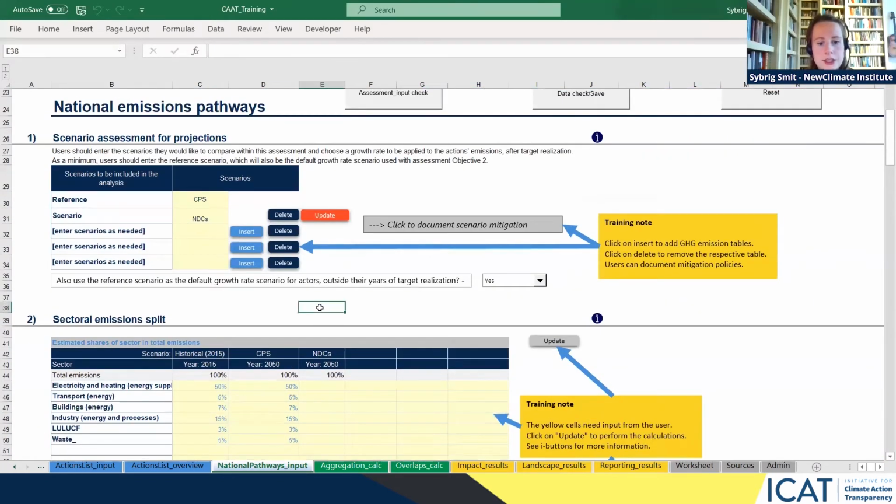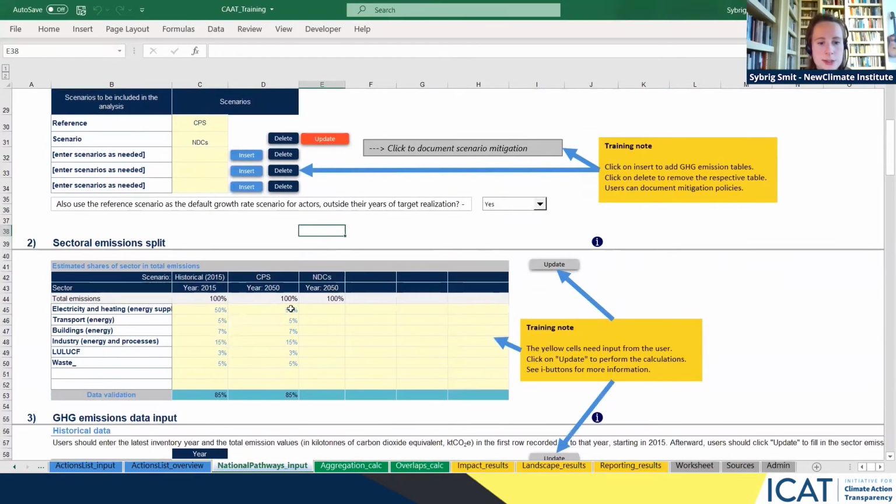Then the second step is to determine the sectoral emission splits up here. This means how much of the total emissions of a country or region are part of a certain sector. In this case, I've already inserted the values for the historical emissions. So I've inserted 50% of the total emissions come from electricity and heating, 5% from transport, etc.